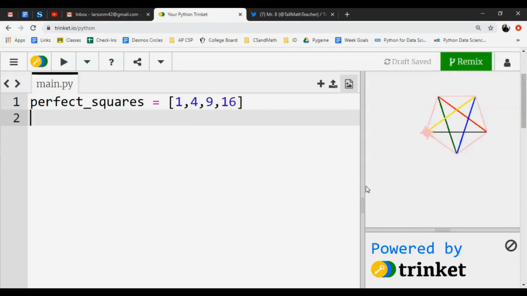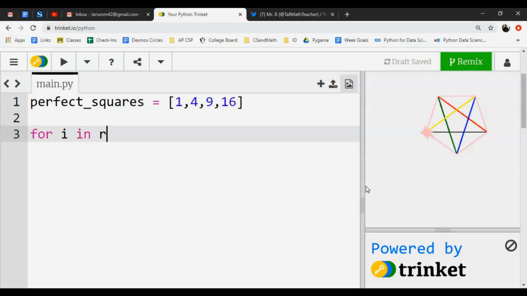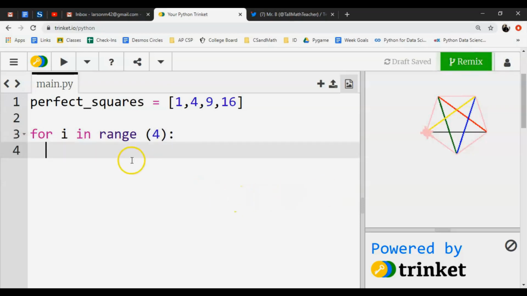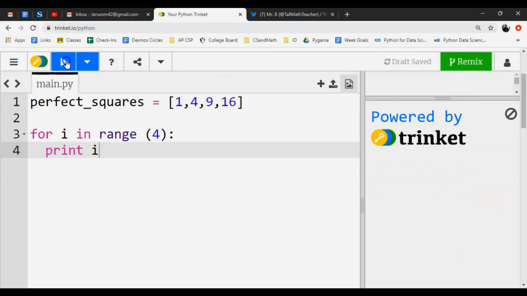So perfect squares is these values, and we're going to use the same structure: for item in range 4. And then remember, this is just a loop that will loop 4 times. Notice after you hit enter after the colon, it automatically indents. So why don't we first just print i, print this item. Notice I'm going to pull this bar up right here. Run that. Notice how it prints that we are talking about item 0, item 1, item 2, item 3.